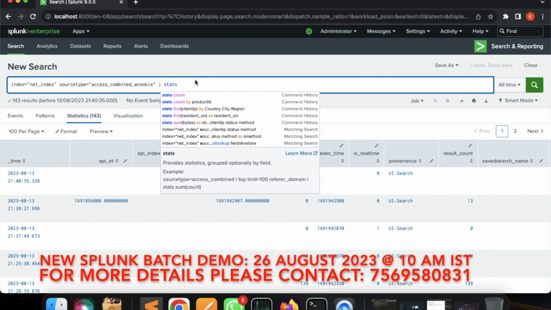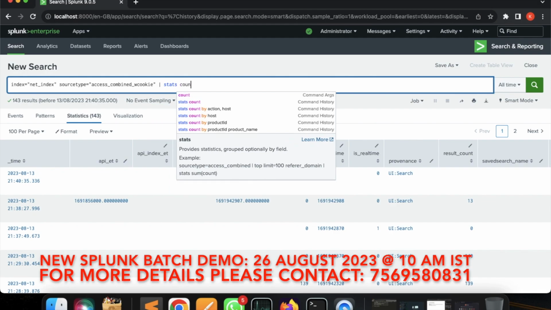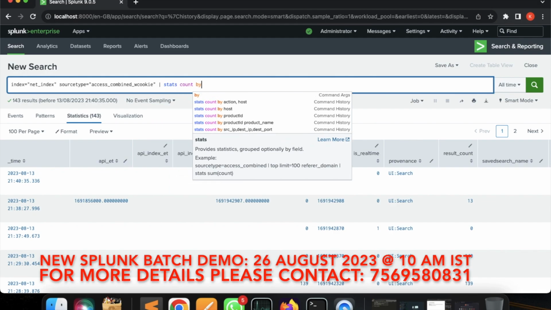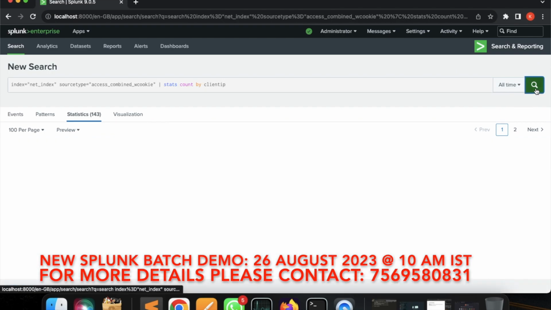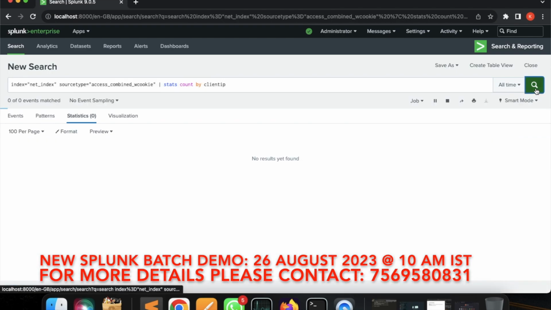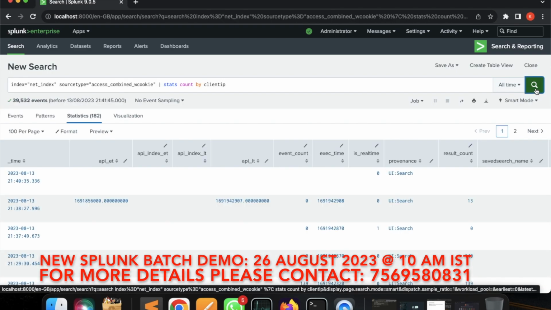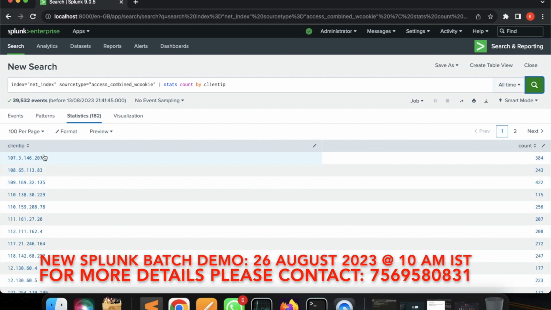Okay, so stats count by client type, a simple stats command I am writing, where I will be getting the counts of the particular client IP. So this is the particular search I am going to write. If I search this one, I'll have the results based on the client IPs. Like this is the client IP and these are the counts, right? So this is the result.